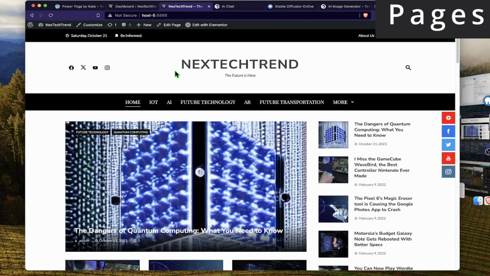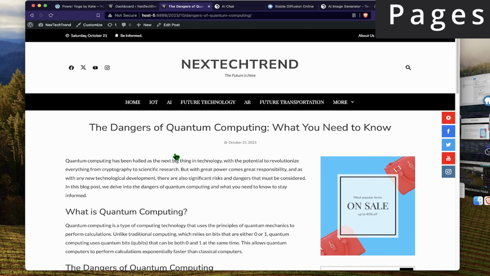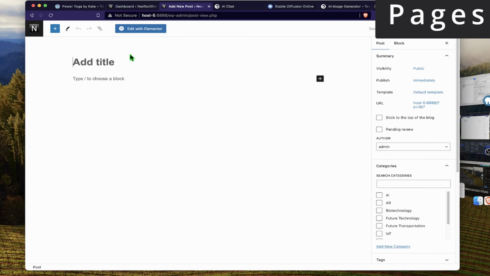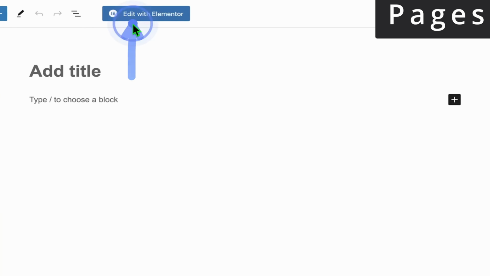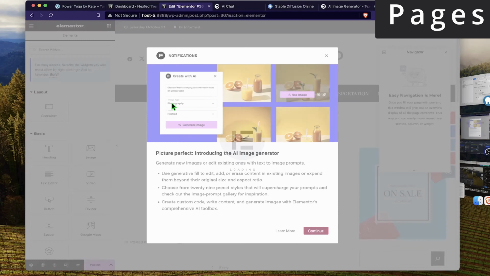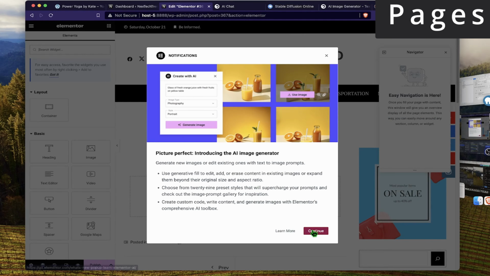Last but not least, for this part of the process, I'm just going to show you how to use the Elementor page builder. So let's go ahead and create a new blog post by clicking the new post button at the top of the screen. And if you just click on that button that says edit with Elementor, that should take you to the Elementor editor just like this. And it's saying that there is a new AI image generator in here. So let's go ahead and click on continue.